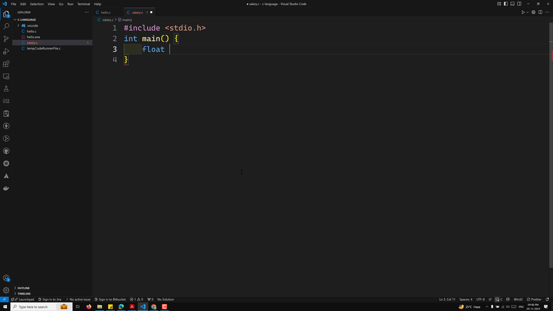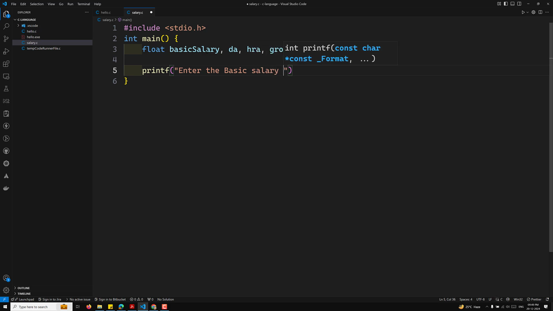So what is the basic salary? Here we can ask for the basic salary, and we need to know the DA, dearness allowance, and also the HRA, and also the total gross salary. So these are the four things which we need to have. First we enter the basic salary of the person, whoever the person may be.